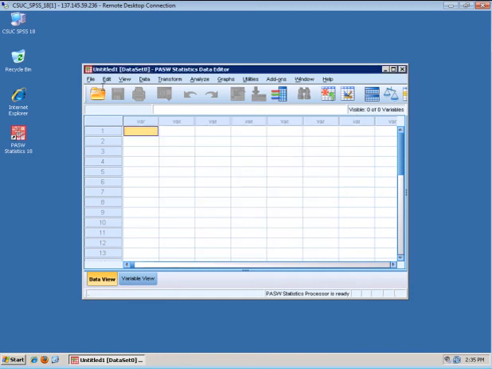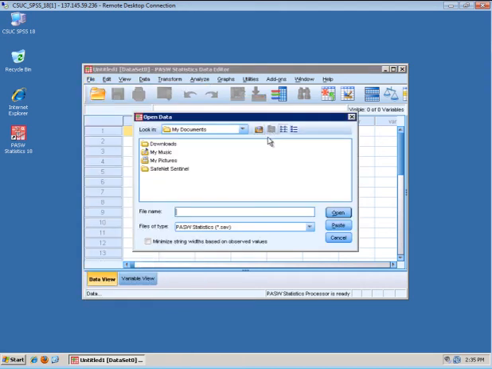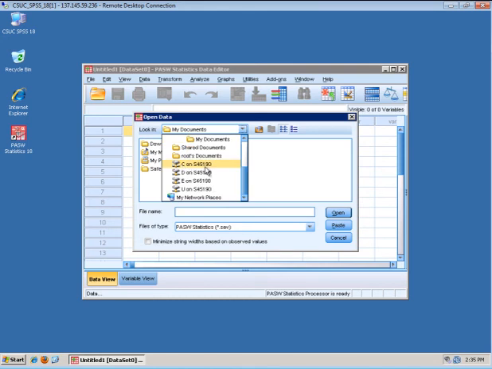The same goes for opening files. If I were to try and open a data set from My Documents, this is just the My Documents out on the temporary virtual computer. If I had a data set on my C drive, I'd want to open it from the mapped network drive here.